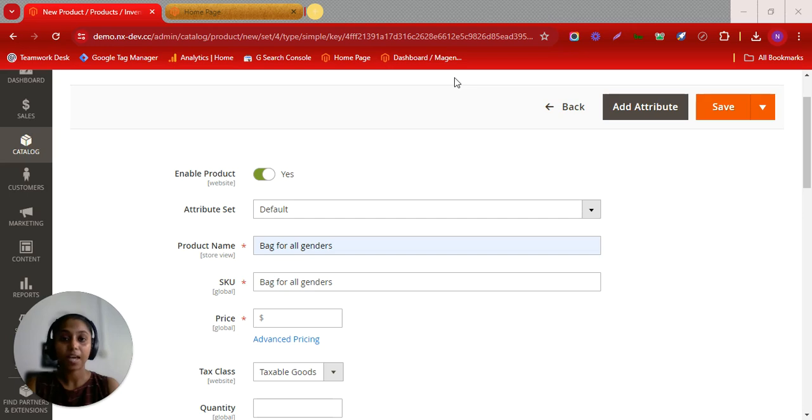And next, let us add an SKU. This stands for Stock Keeping Unit. This is a unique identifier for your product.